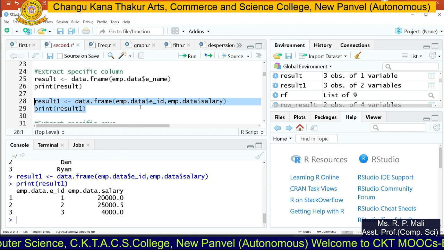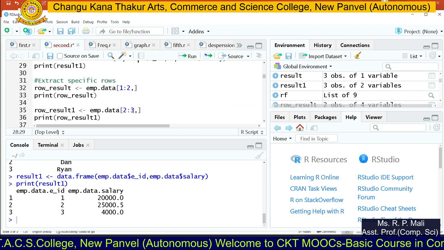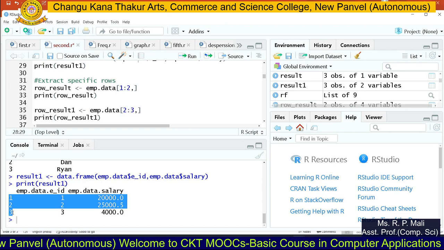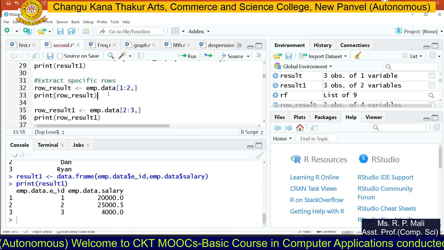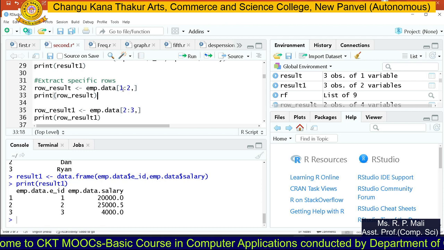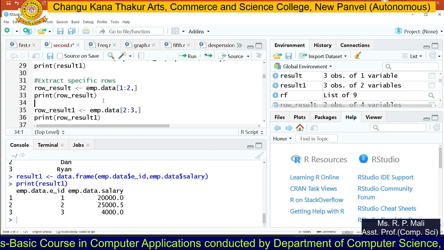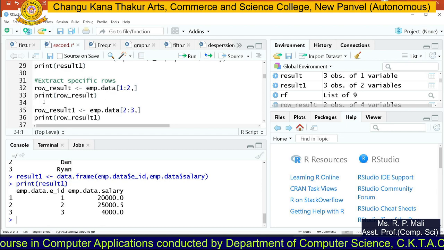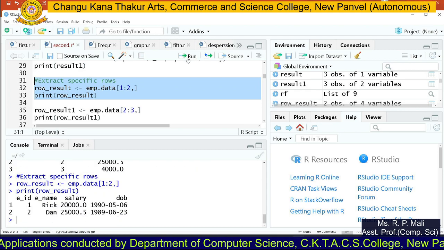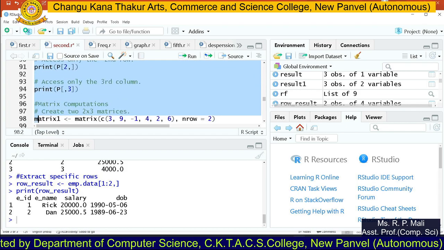Then suppose you want to find specific rows. Now you are able to see that each row has its own index number, that is 1, 2, 3. So suppose you want the first and second row, you can give it in a square bracket. Your index number is always written in a square bracket. So square bracket 1:2. It is going to return the rows with index number 1 and 2, 1 till 2. Similarly, suppose you want 2 and 3, you can do that also.